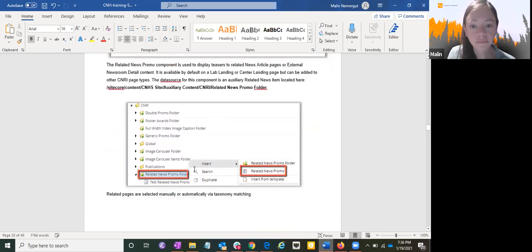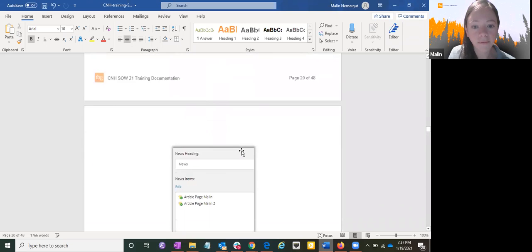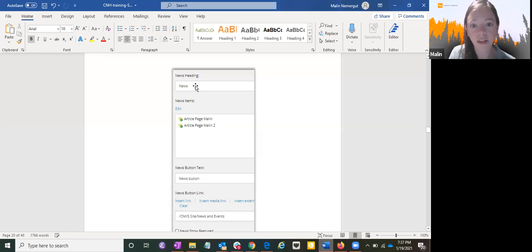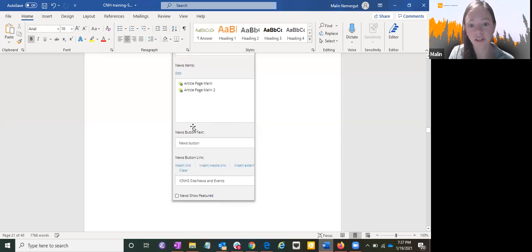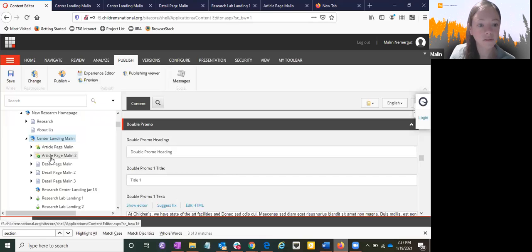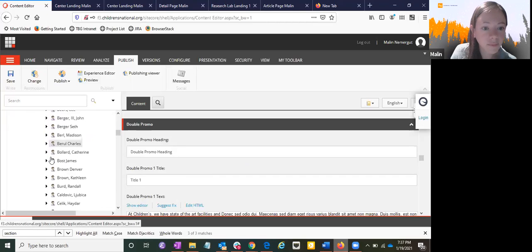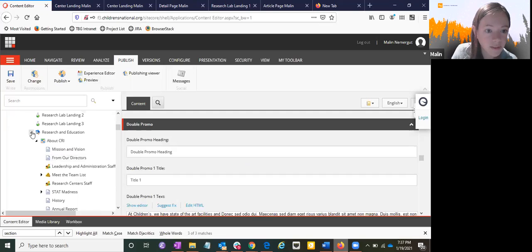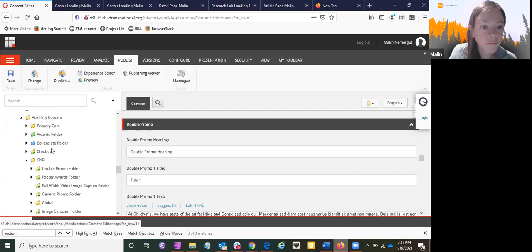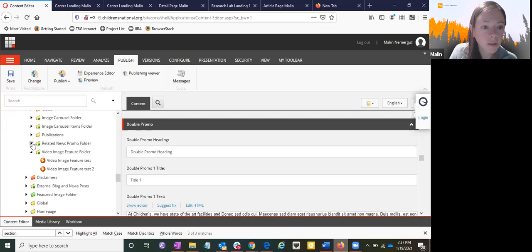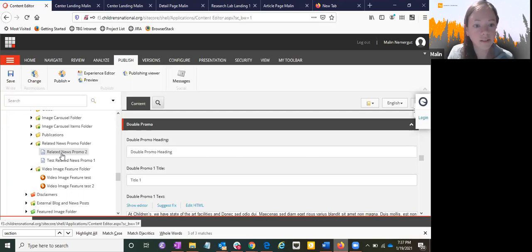And then the fields themselves. So the header is just a text field. You can either manually add them, sort of like the people promo. You can either add them through the selector here. Let me switch over to the actual Sitecore field. Let me close this. So here's related news, and here we go.